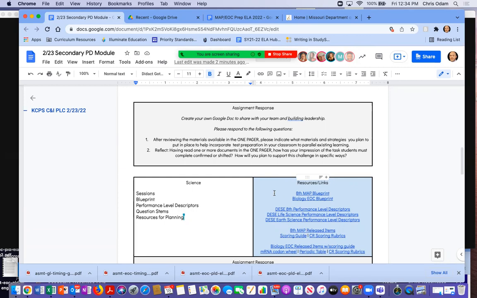After reviewing the materials available in the one pager, please indicate what materials and strategies you plan to put in place to help incorporate test preparation in your classroom to parallel the existing learning. We do want to stress that it's not a chance to just turn off from the current path and the curricular goals and simply put up efforts to start only test prep. But we want to build this in, perhaps in some creative ways that you come up with in some groups, with some do-nows. That's definitely going to be a better result than just shutting everything else down.